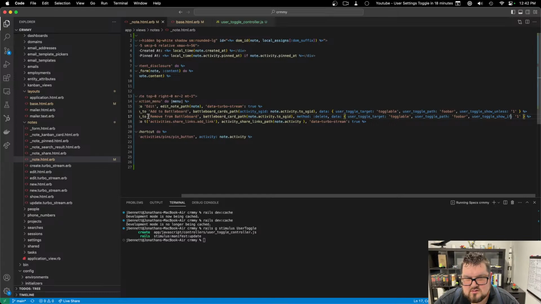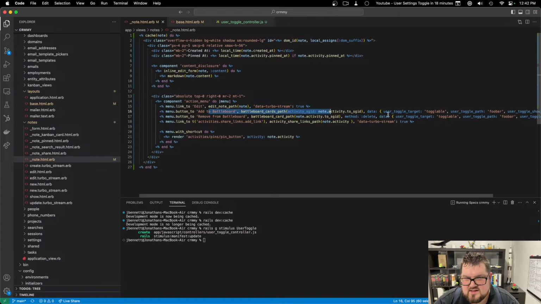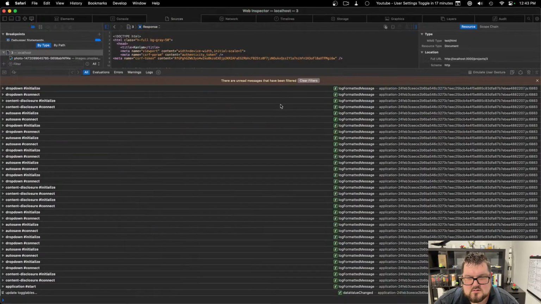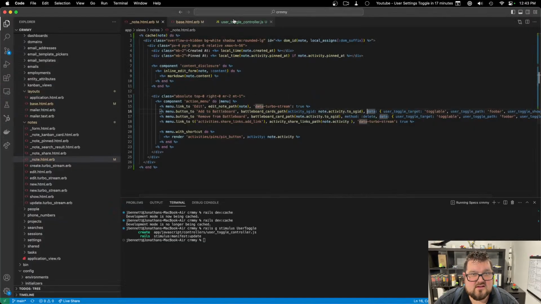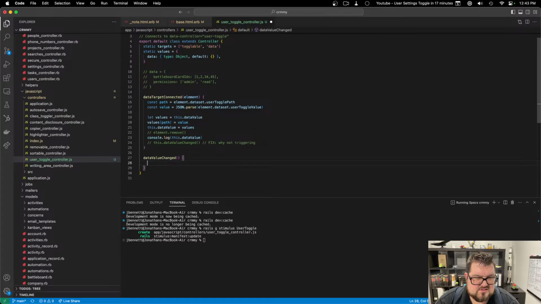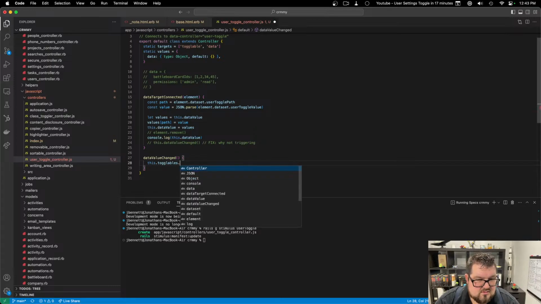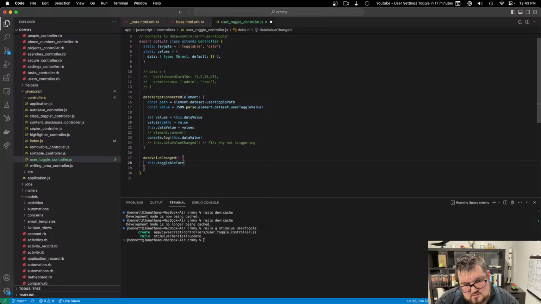So we're going to remove if it does exist, and otherwise, okay, so that makes sense. All right. Well, we're actually not doing anything in the toggle here. So this dot toggleable targets dot for each.